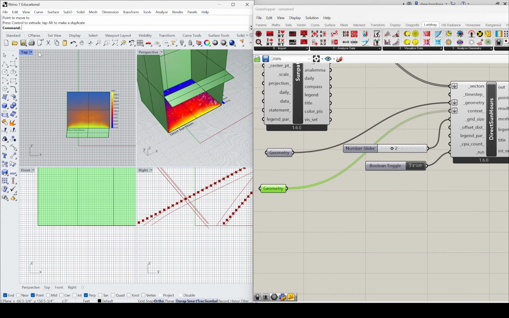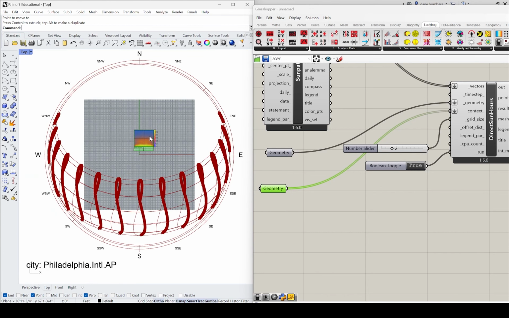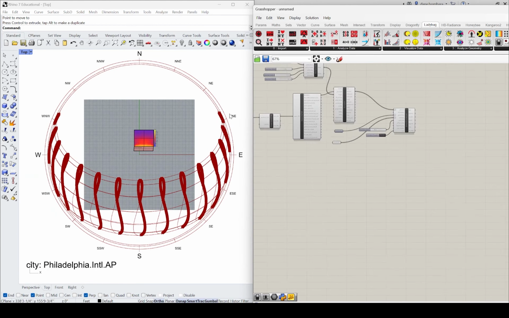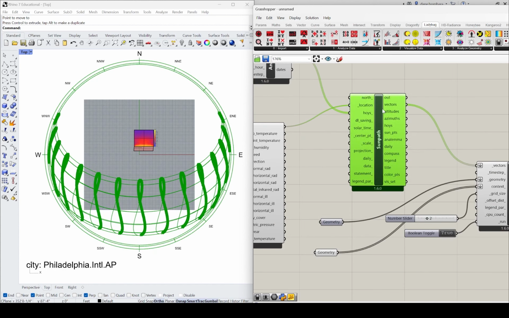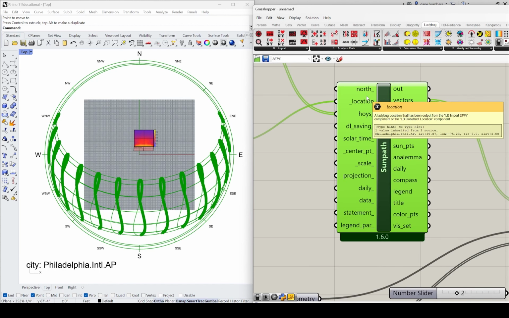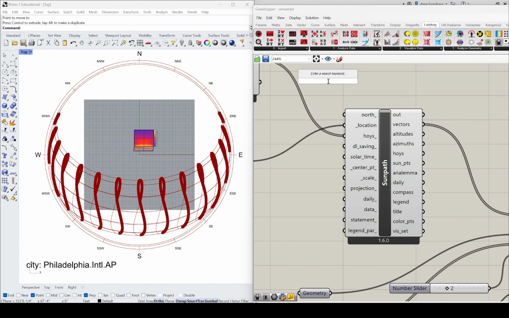You also have to make sure your building's facing the right direction. That's critical. Right now it's just facing directly south. I could either rotate my building, or in the sun path node, just so you know, there's a north button, which is just looking for a number between negative 360 and positive 360. So if I double click and create a number slider, I can type negative 360, period, 360. And now I can plug this into north.